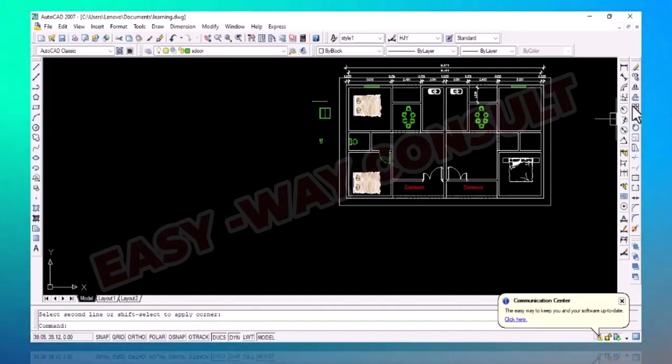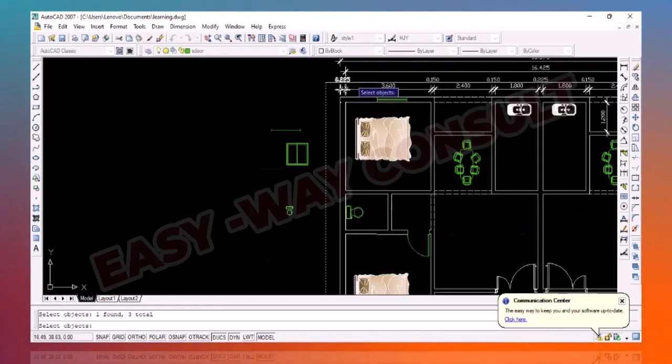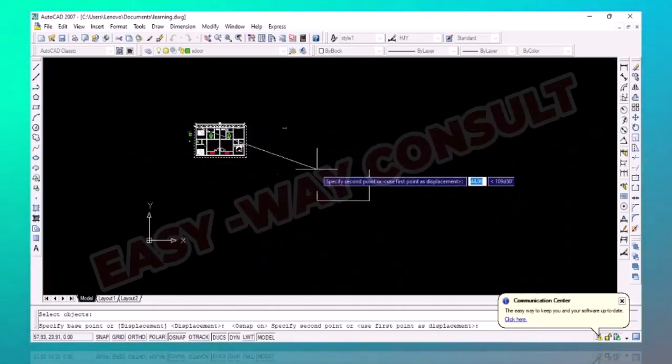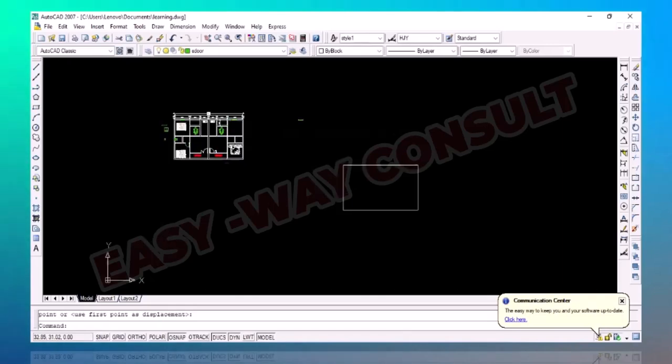What you do is to move it. Let's move it. Move it out. Let's go to this. Move it out of the plan. So this is your roof.